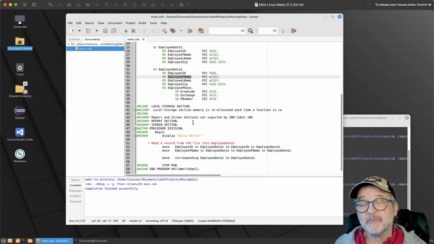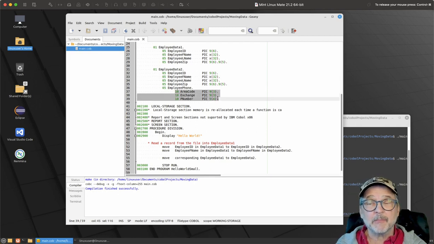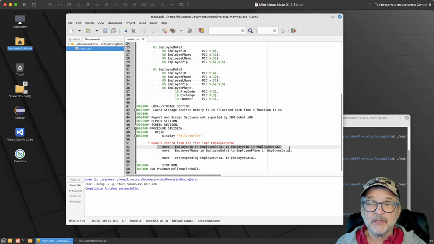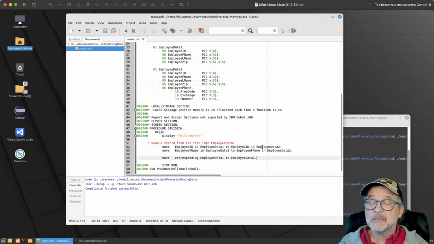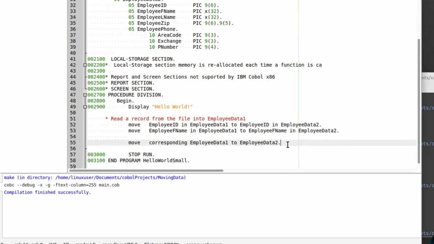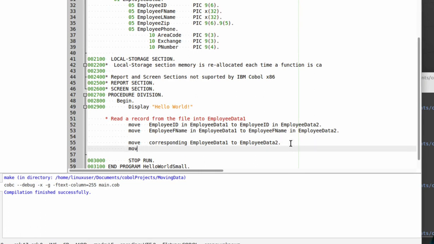Now you're not going to have anything moved into employee phone number. Well, you wouldn't have it moved into there either if you did it the other way. You'd have to move some values in there. So what you could do is say move zeros to area code in employee data 2. Let's save and build that, make sure I've got my syntax right. And you could do the same thing for exchange or P number. Or you could do something like this, value is 0. So let's just copy that.